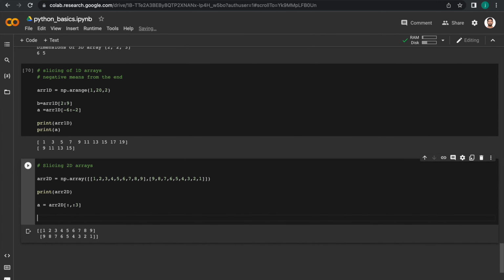Oh sorry, I have to print it also. Print a. See, we can slice it. Okay, so you can check it here. Both the rows I have taken and only columns I have taken from the start to the third. So this is how we can slice 2D arrays. I hope you understood the different ways of slicing.